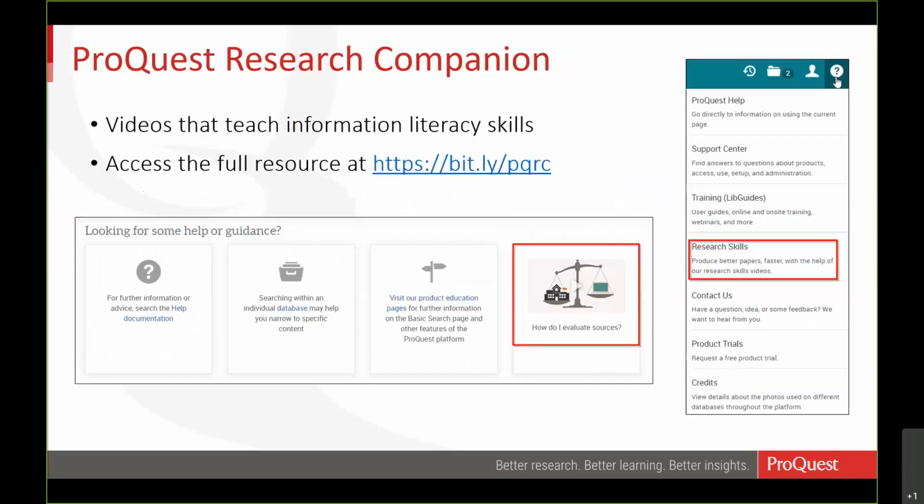And then finally, the ProQuest platform includes videos from ProQuest Research Companion, which is a standalone resource that uses video modules to help students learn and internalize information literacy skills. So if you're working with students who are struggling to choose topics, find good sources, synthesize information, or write papers, you might want to refer them to these videos, which are available on the basic search page.